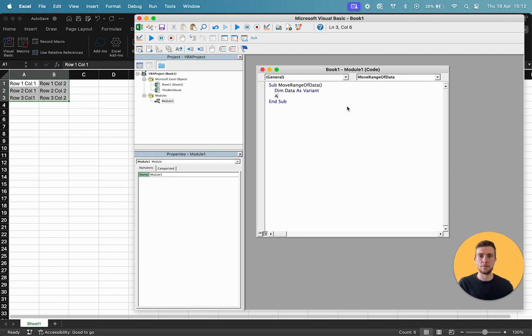So let's do that. Data equals application dot active sheet dot range A1 to B3 dot value. Something that's different in VBA to say Google Apps Script is that even if you're fetching a range of values, it's still value singular. In Google Apps Script, you'd say get values rather than get value for a single cell. So that's a difference between VBA and Google Apps Script.